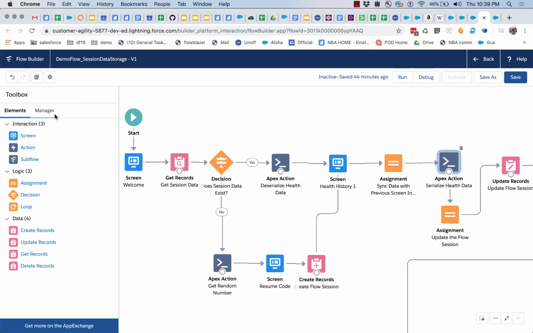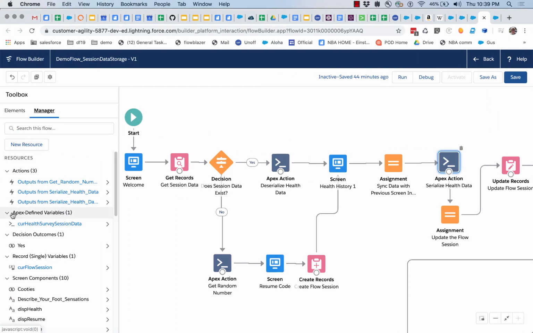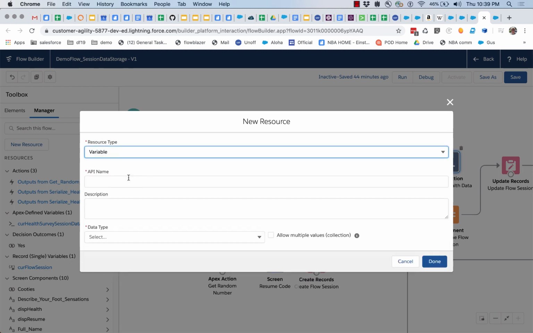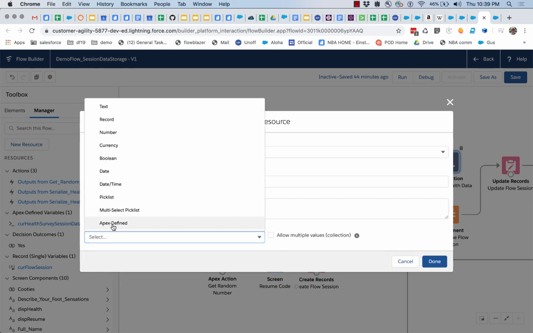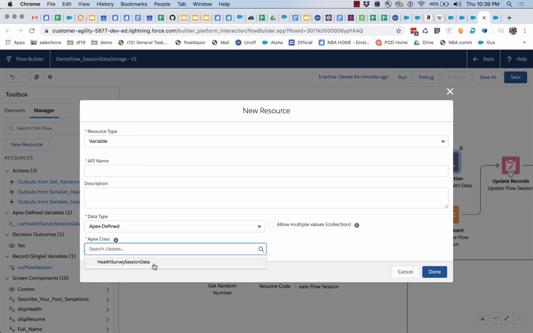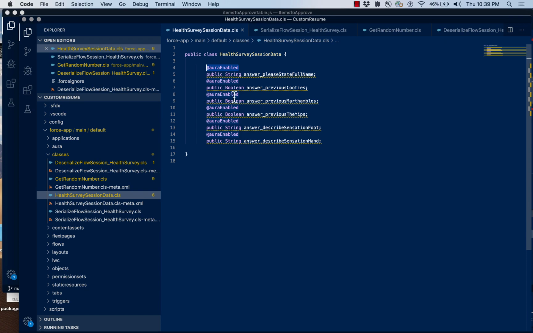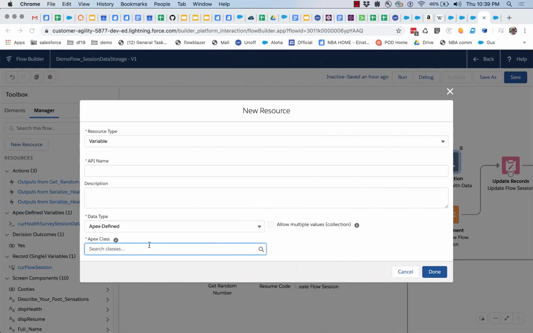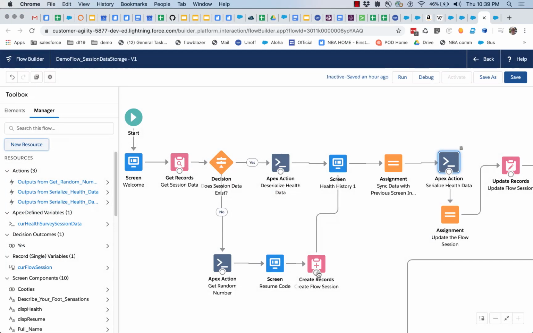And so if we look, you can see that we've created an Apex defined variable here. I could create another one and go down here and select Apex defined, and it pops up that Apex class. It's popping up because of these aura enabled annotations. If you stick one in there, Flow goes, oh hey, I might be able to do something with that.